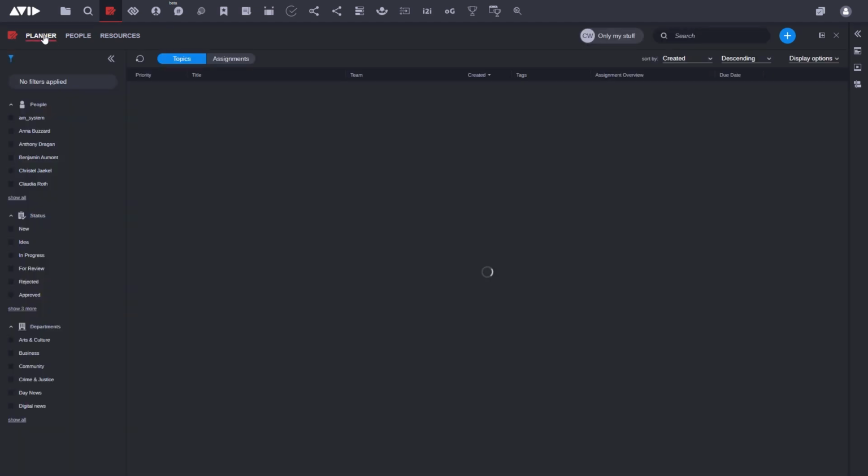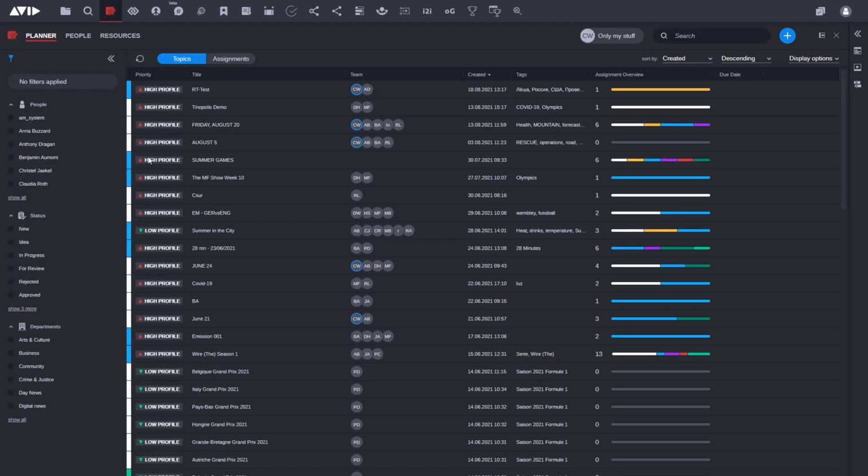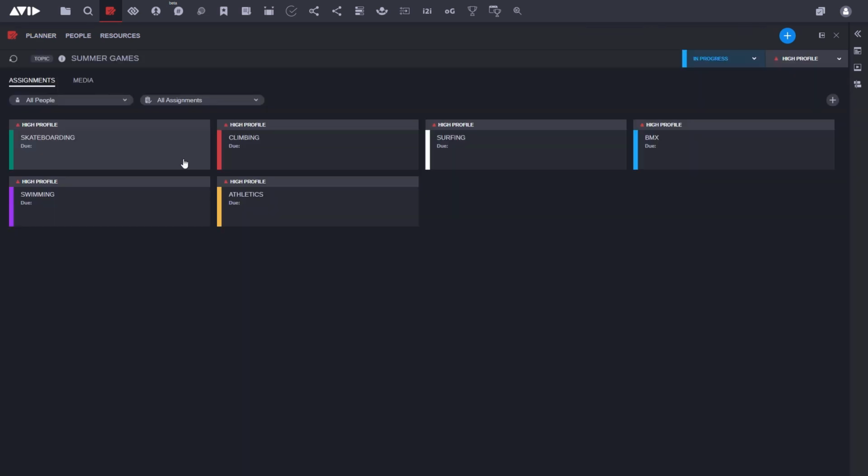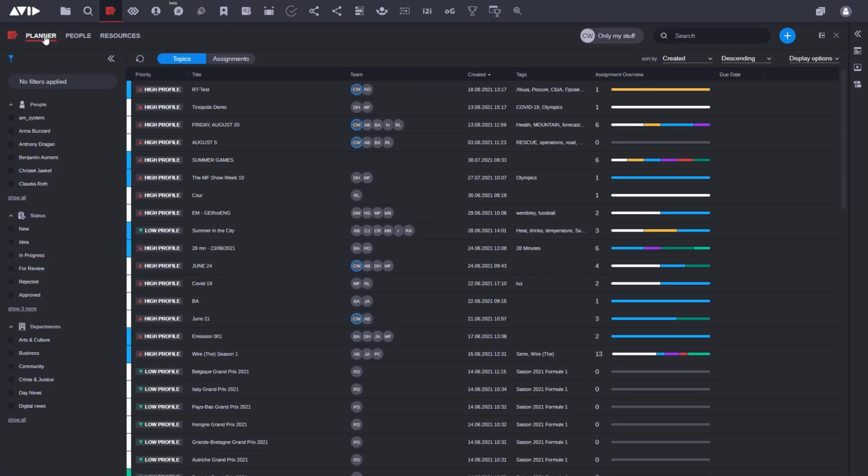If I go back to the Planner view, an alternative way of using it is to plan based around an event. Here you can see I have an event for the Summer Games. If I go into that, I have assignments here, in this case, for each of the sports that we would potentially be covering. So very flexible in terms of how you can use it. You can choose how you want to deploy it.